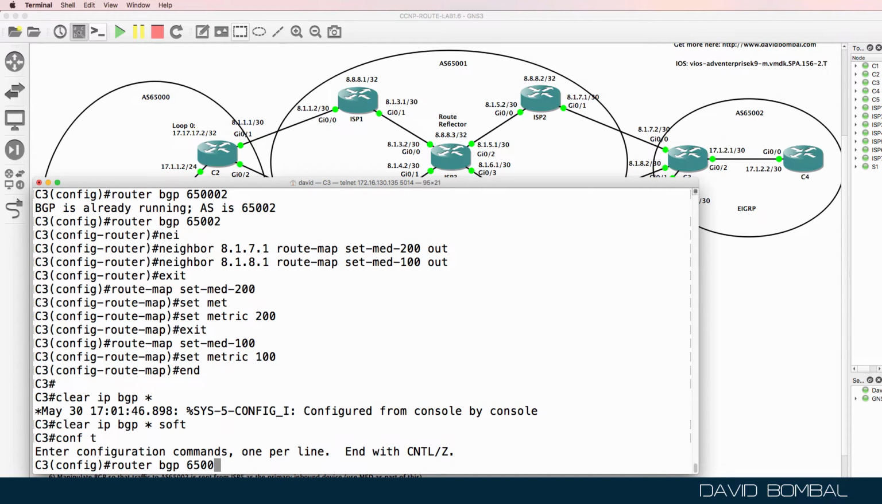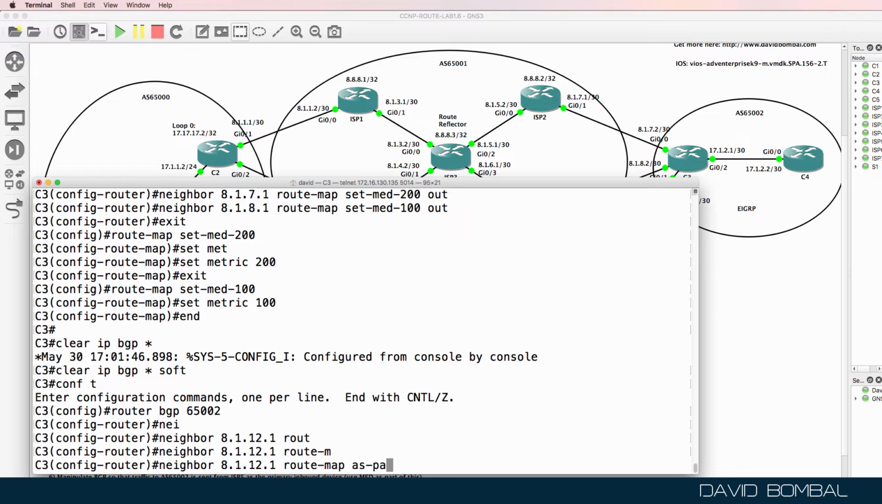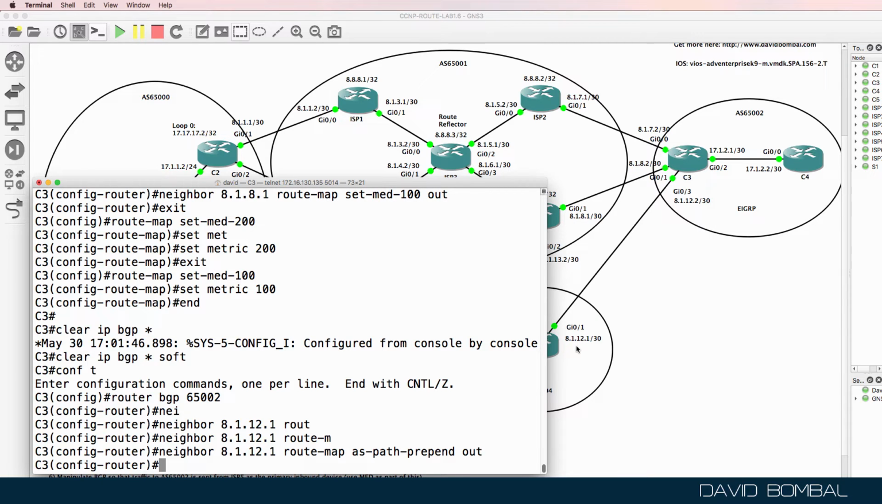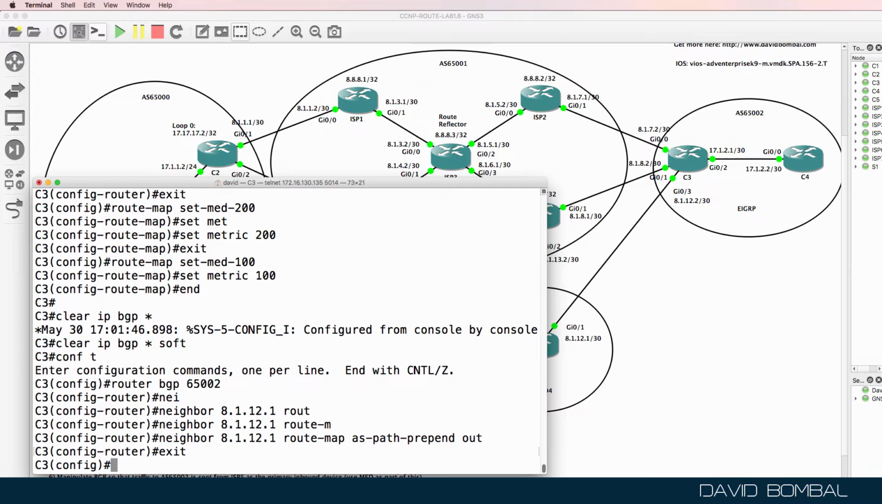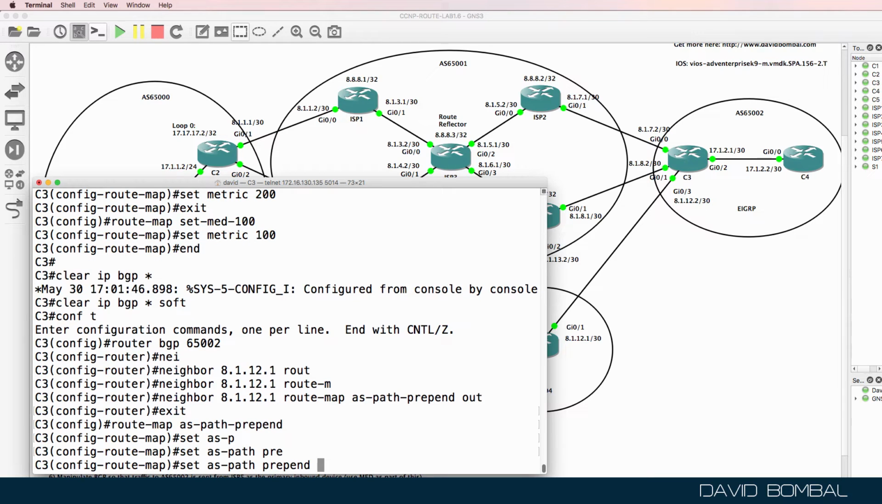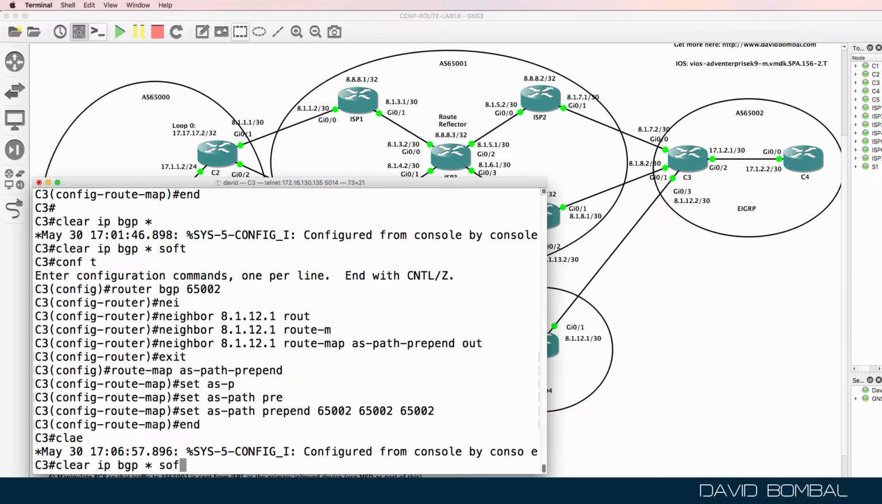So router BGP 65002, neighbor 81.12.1, route map as-path-prepend out. We're going to manipulate the as-path sent to this router. So route map as-path-prepend, set as-path-prepend 65002 65002 65002. Clear IP BGP star soft.